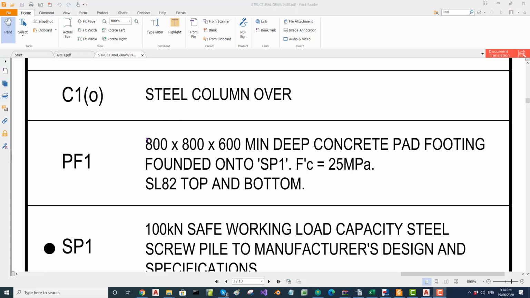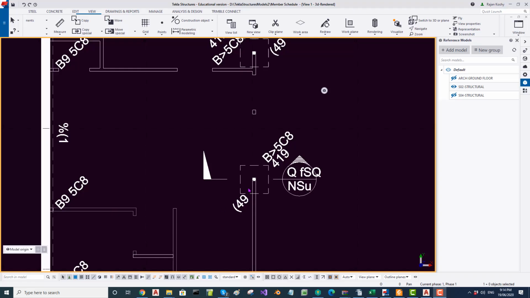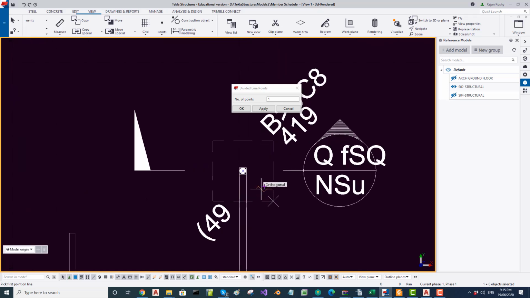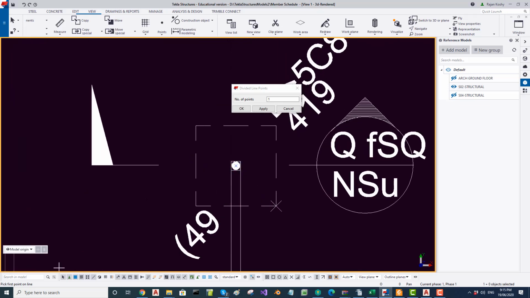Now PF1 is a pad footing 800 by 800, 600 deep. This also I am going to keep 150 mm below level 0. To model this pad footing, first of all I need a point. So how do I put a point? I go to point, online. I'll put one point so that I can get the midpoint. So I click there and I click here. I should get a point here. So there's a point here.